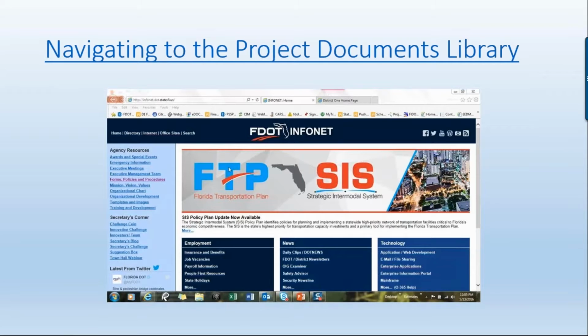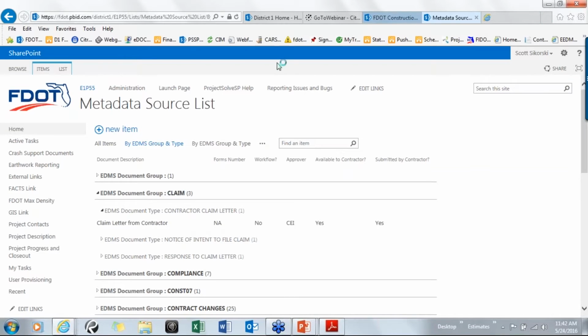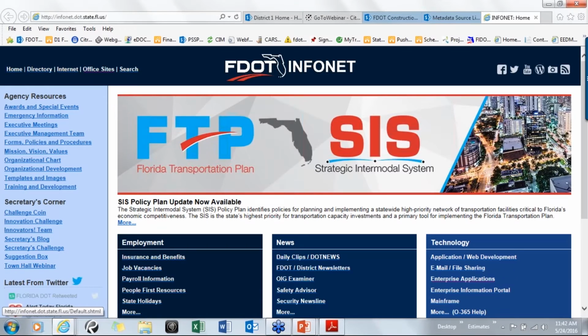Getting into the project documents library, opening a document, viewing the document, understanding what it is, where it belongs, attributing the document, and putting it in the project file, which is EDMS, Electronic Document Management System. So I'm going to go ahead and click on this. And this should be familiar. This is the internal Infonet DOT site.